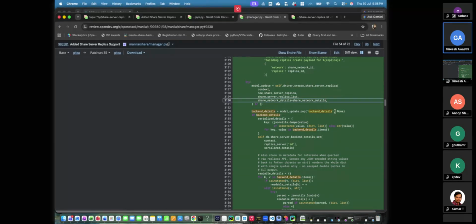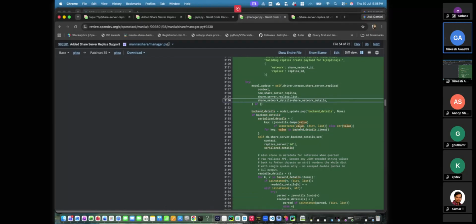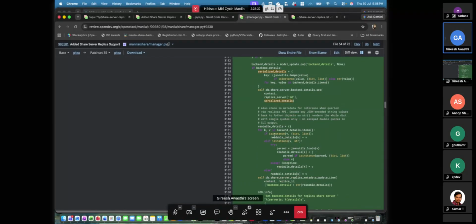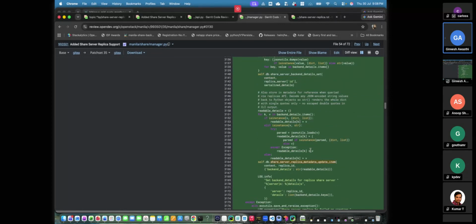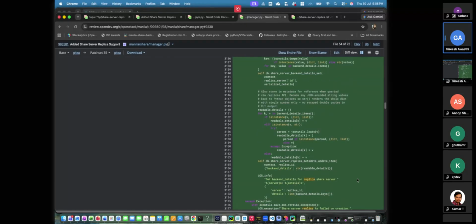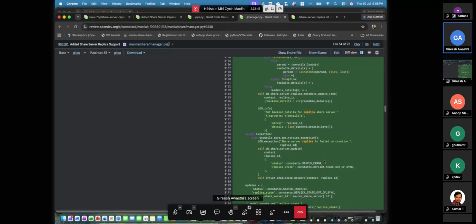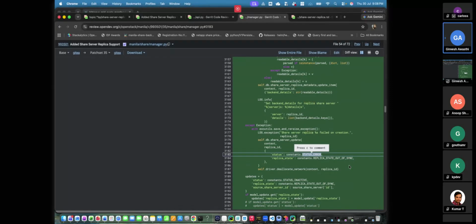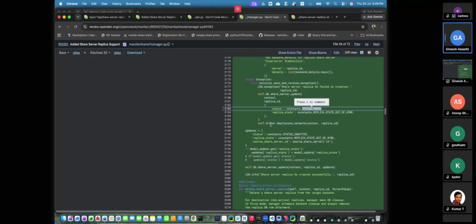Once I get the backend detail from the driver, if it is returned by the backend, we update a few pieces of information based on this backend driver, which we need further in the case of promote also. So I'm updating all the metadata we have for that replica share server. Okay. And if it fails, I'm putting this in error state, and also out of sync. So this status is set if any exception comes. Otherwise, if it is successful, it is in active state.